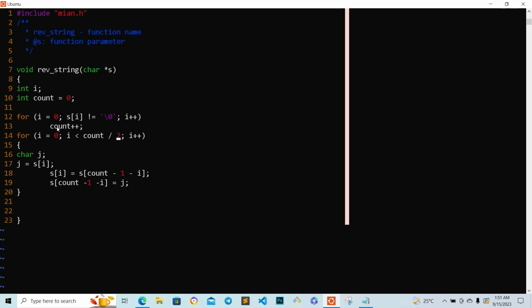Since we've divided this by 2, we are swapping the values. This is holding 0, and this is holding 4, right? This is holding 1, and this is holding 3. If we swap this, this is going to be holding 4, and this is going to be holding 3. This is going to be holding 0, and this is going to be holding 1. Of course, this is 1. All right, so that is what we've done here.